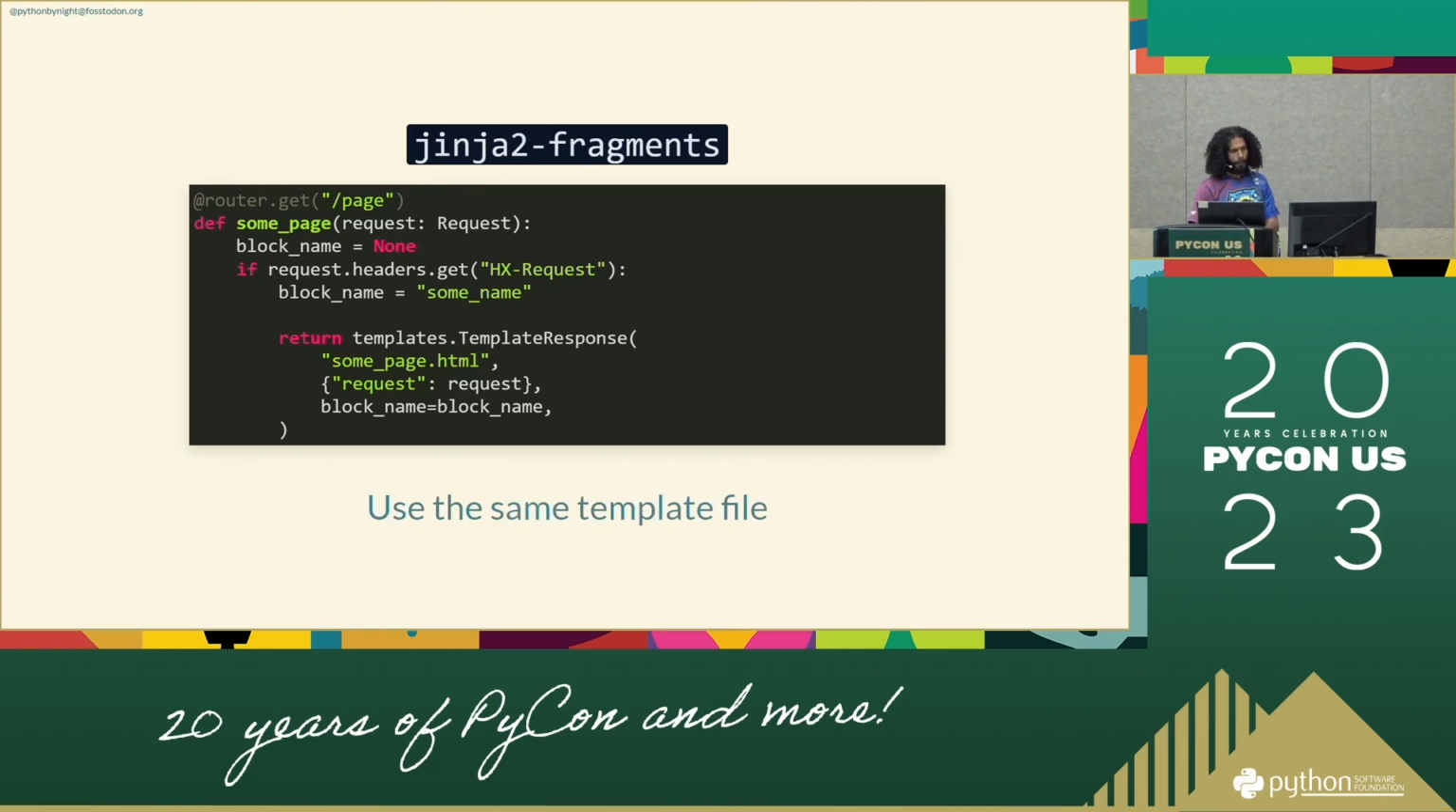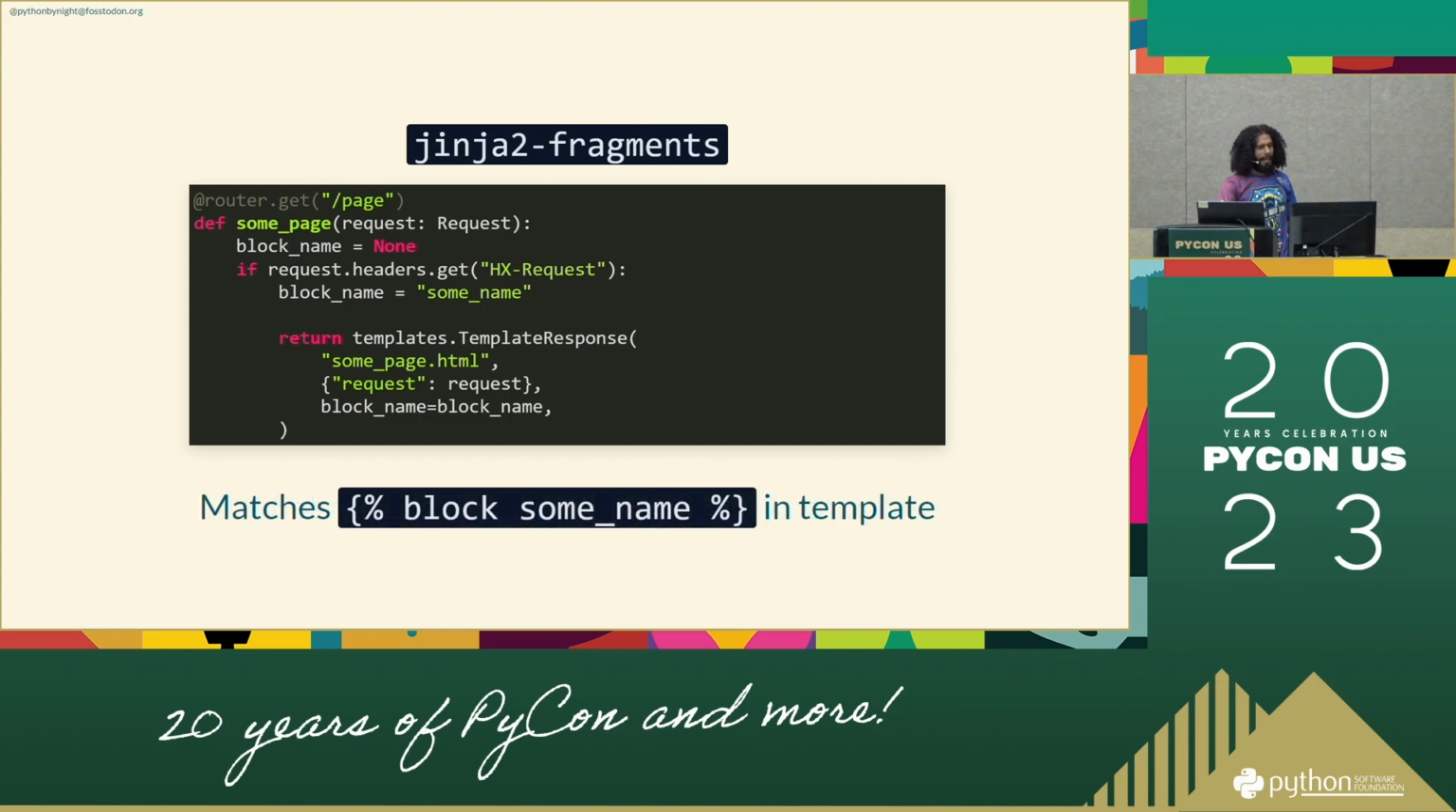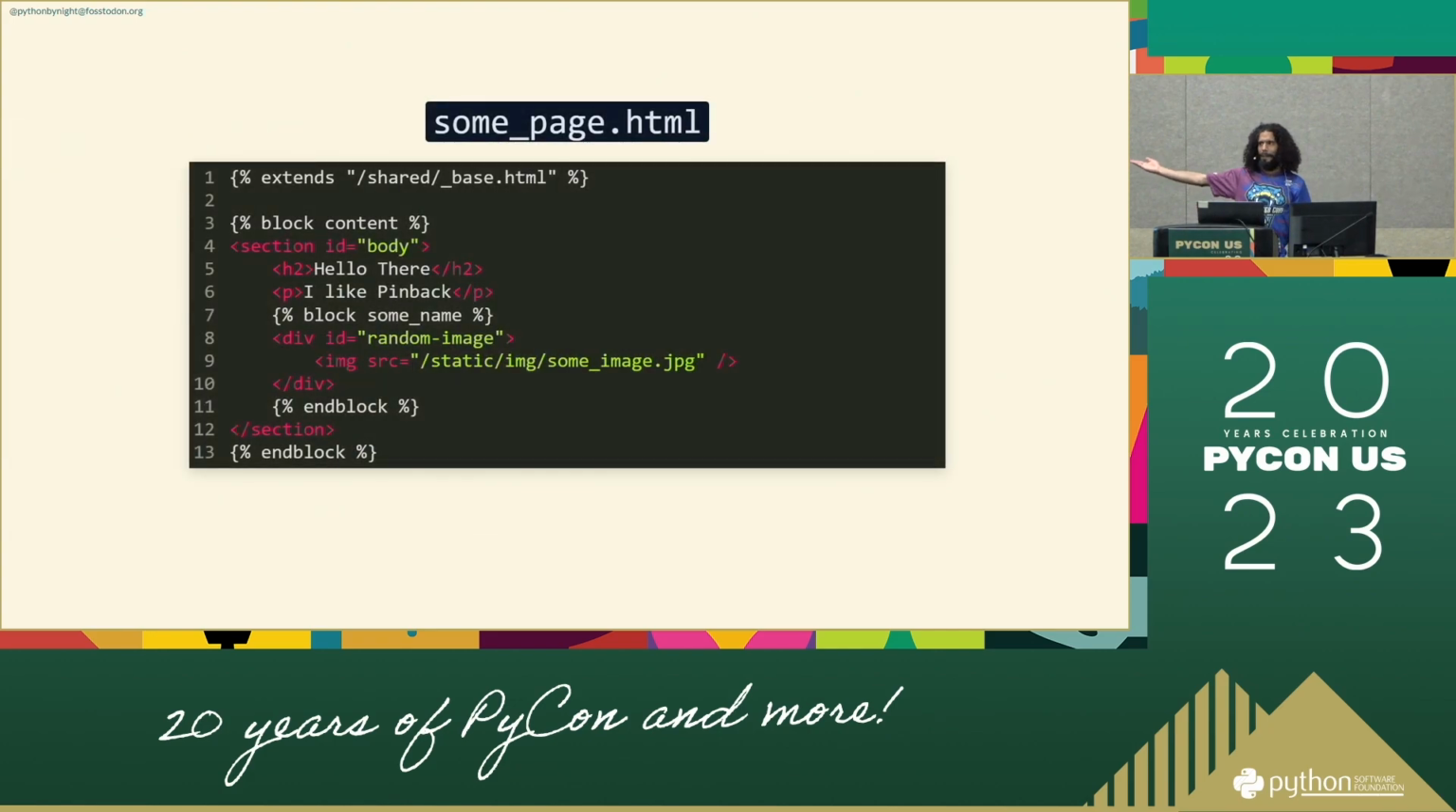So you're using the same template file. You no longer need two files. The block name is only triggered if it's an HTMX request, and it'll match some name block in your template, right? So your template will look like this. So now it looks almost identical to what we saw before, except that the random image has a block name that starts right before the div element and ends right after it. So now when it renders, it's only rendering that part of the template.